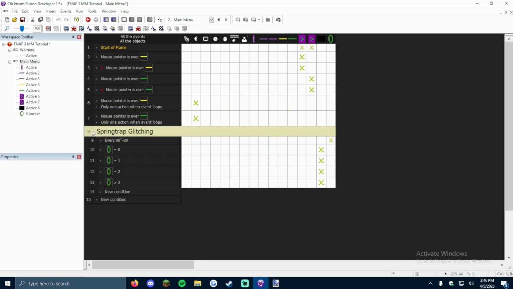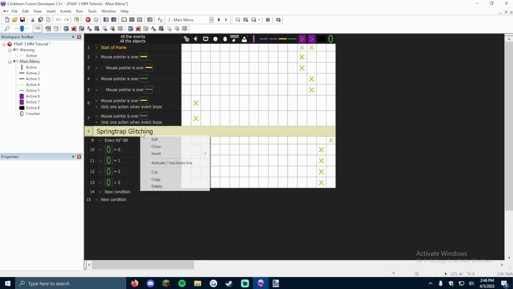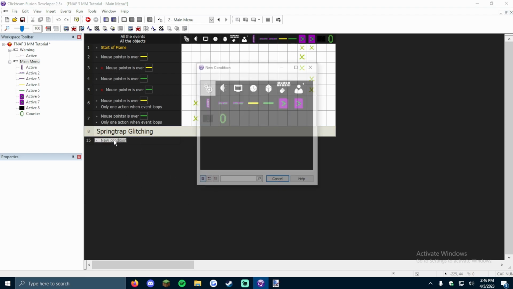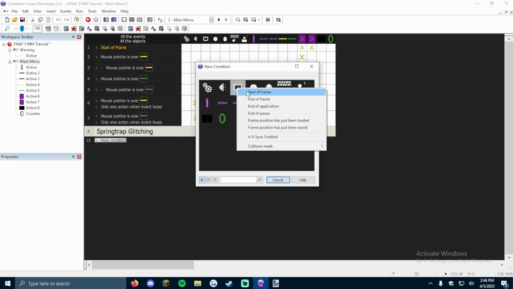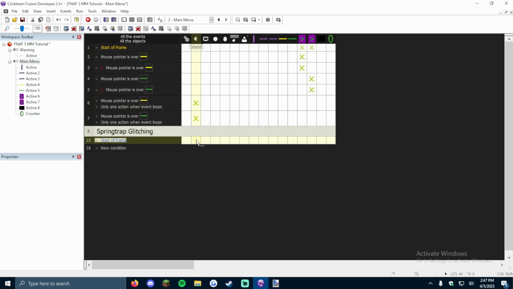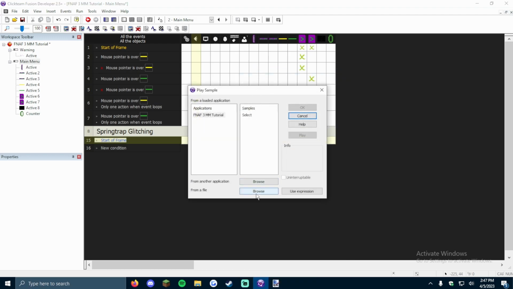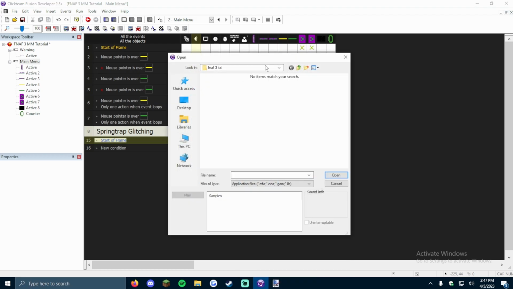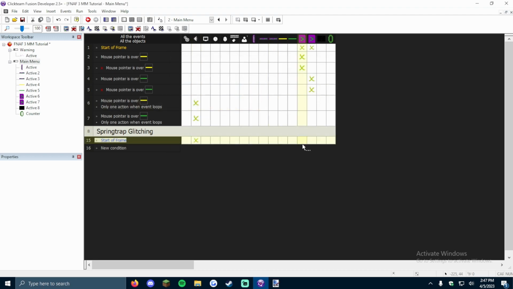So go out of the Springtrap glitching. You can go close it. Close. And then new condition. And then press on this. Start a frame. Then go to the sounds. Samples. Play sample. And then I'm gonna get the main menu sounds. Sorry, hold on. And then title music.